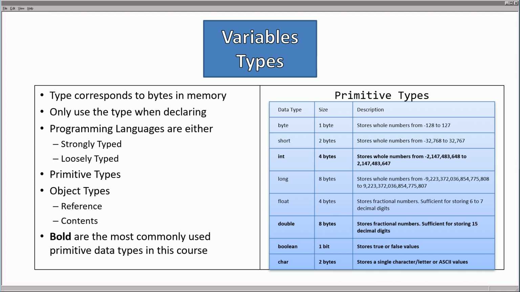Going further with types, you can break them down into two versions, primitive types and object types. Now, primitive types, you can think of those as simply it's just a number. That's all that is stored in a primitive type value. Object types are a little more advanced, but you can break them down into two essential elements. The object itself references some kind of contents found somewhere else in memory.